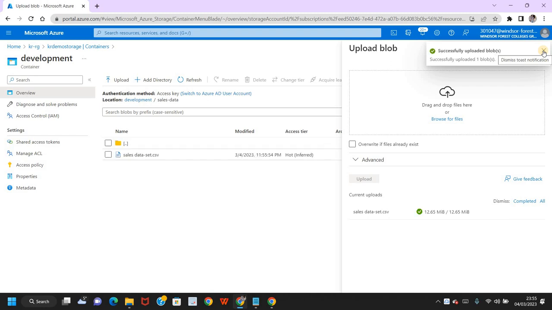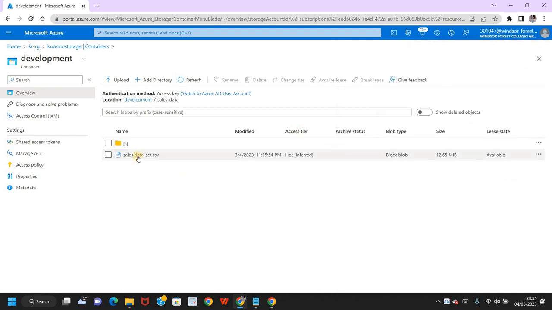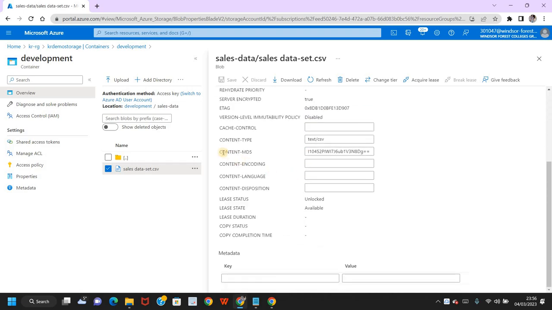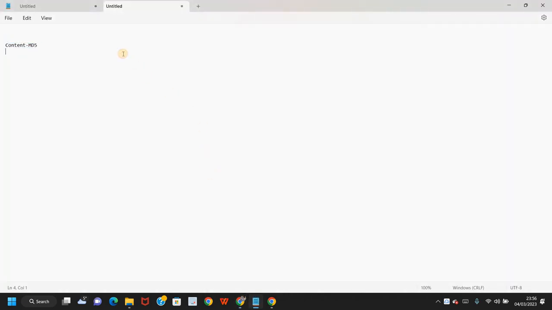Once this blob is uploaded, let's get into the properties of that blob and see that specific property. Under these properties we have many fields: URL, last modified date, creation time, version ID, type, size, and access tier. There are many other fields as well. If you go all the way down, there is another field called Content-MD5, and it has a hash key generated. By default, when you upload a blob into the storage account, a hash key is generated that you can see under this Content-MD5 property. I'm going to paste this hash key in Notepad just for reference.